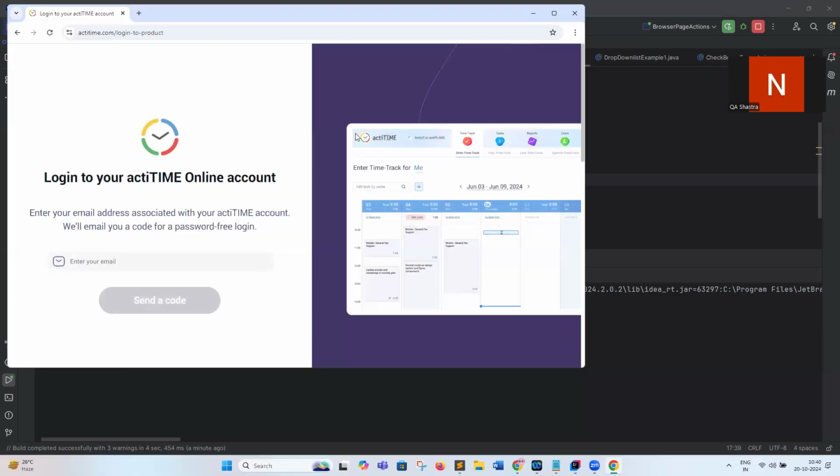Now we are clicking on the back button, so it should go back. The forward button is grayed out right now. Once we move back, it will also be enabled. Then again we'll come back in the same way. Then we can perform the refresh action. Okay, so let's see that.